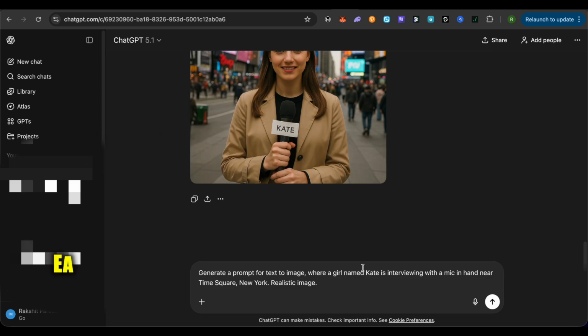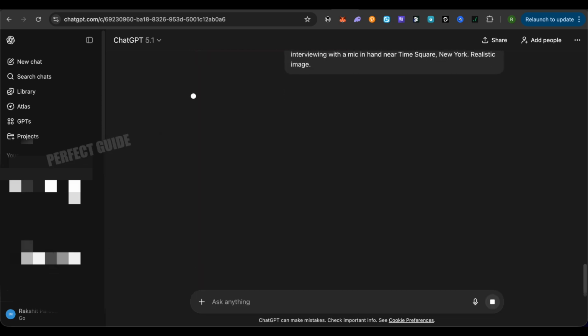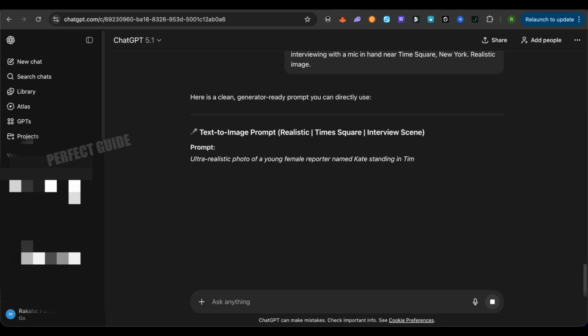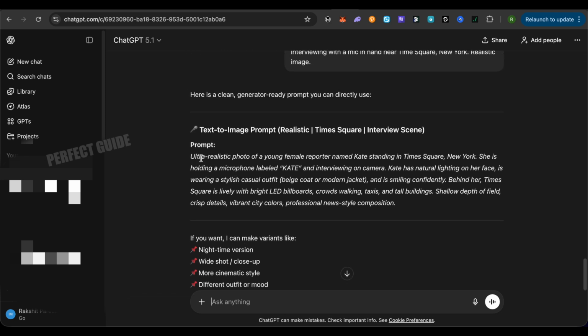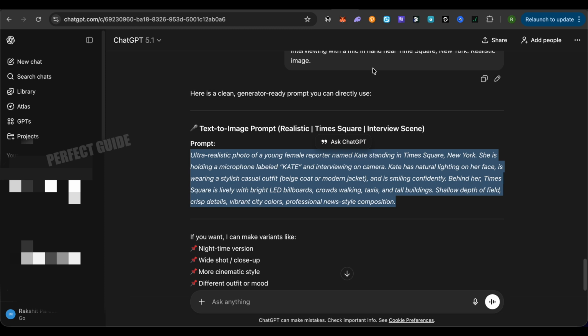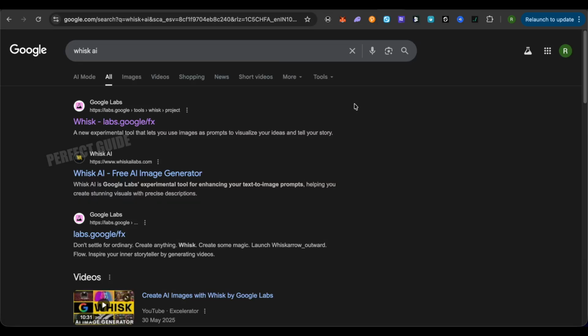So for this, just simply open up ChatGPT and type up this prompt and hit enter. We will be requiring a prompt for this, and we will get a nice one. After that, we can simply copy this prompt from here and open up another tool that we want, which is Whisk AI.